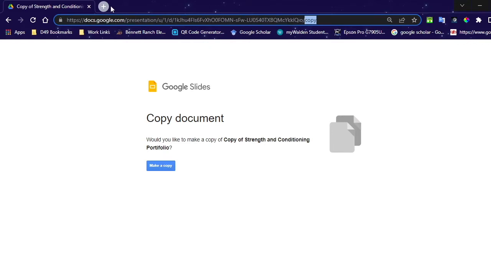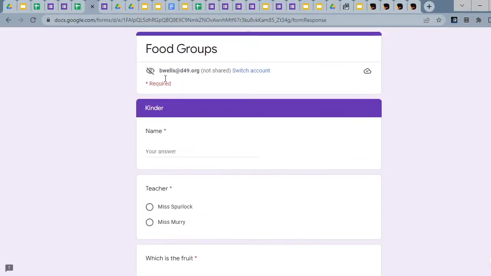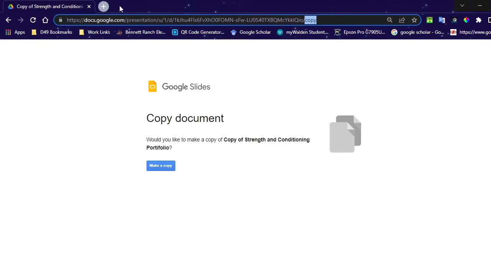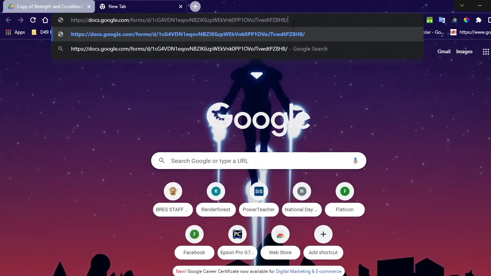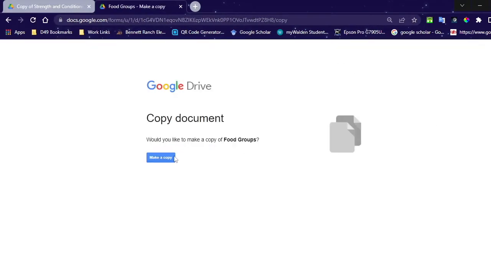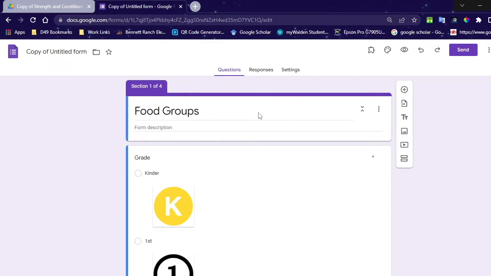Okay, so again, if we take a Google Form, there's the word edit. We take the address, we change edit to copy. Do you want to make a copy of the document? You click on it, and as it's thinking, it's making a copy of the form. So now you don't have to worry about somebody adjusting your settings.